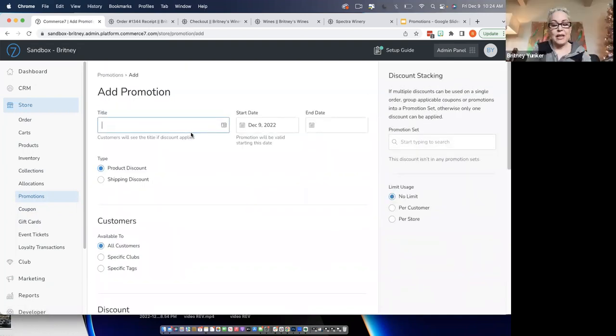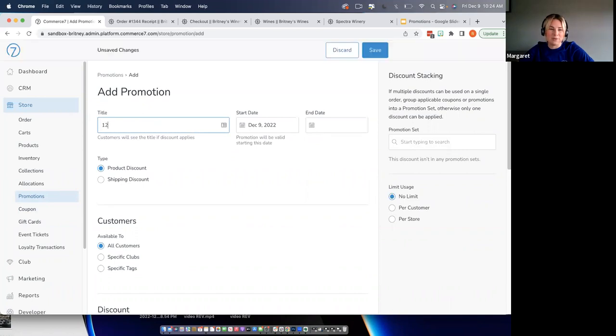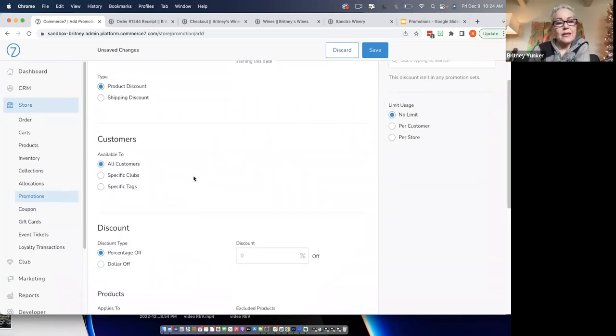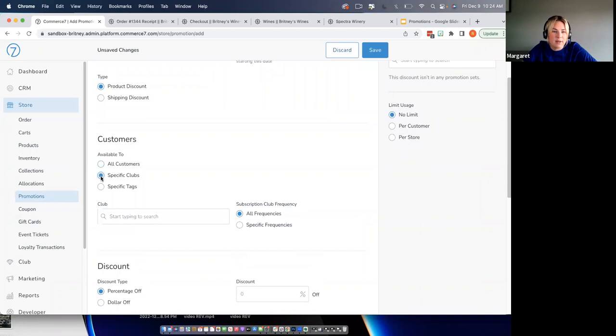All right. So what are we doing? We're doing 12 plus bottles. We'll do a 15% discount on 12 or more bottles. Okay, 12 plus bottles, 15% off. And so there's going to be a product discount. And then we'll do it applicable to specific clubs.